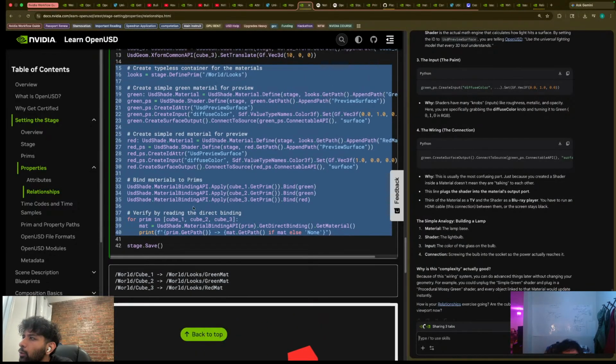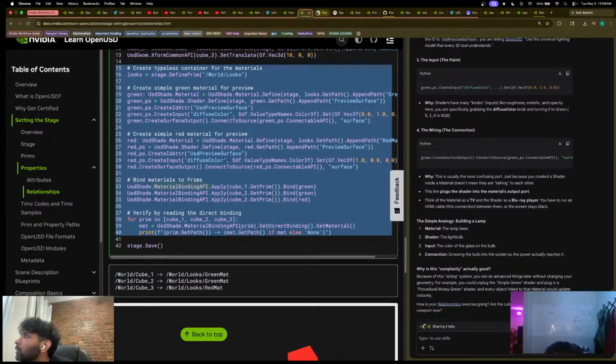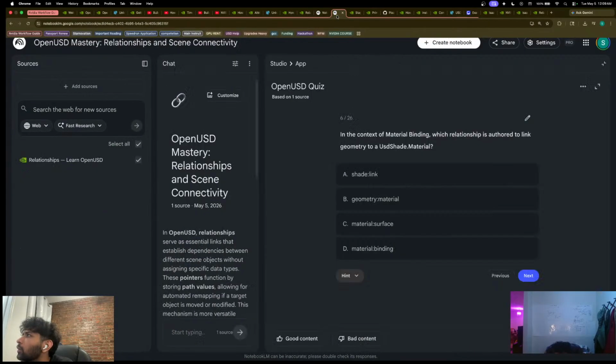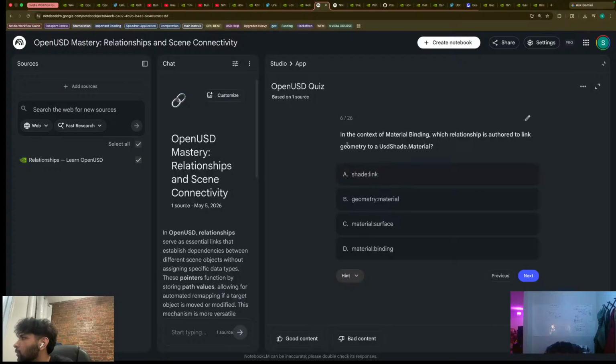No, material binding is used for material binding API, but geometry. But I think it's gonna be based on my assumption, it's gonna be material binding, but I might be wrong. Which relationship is authored to link geometry to a USD material? So USD geometry is Xform, and so I think it's gonna be D.